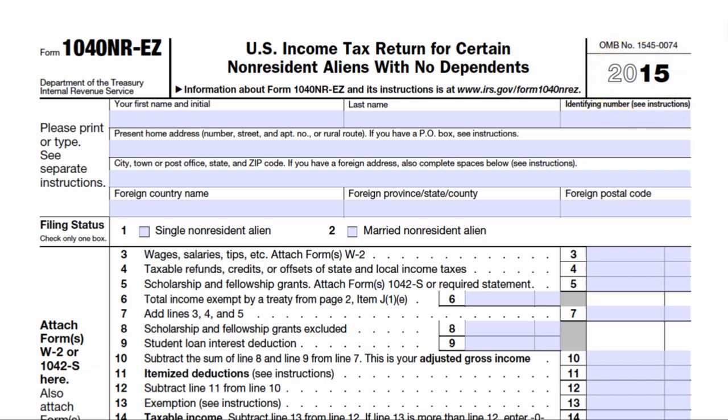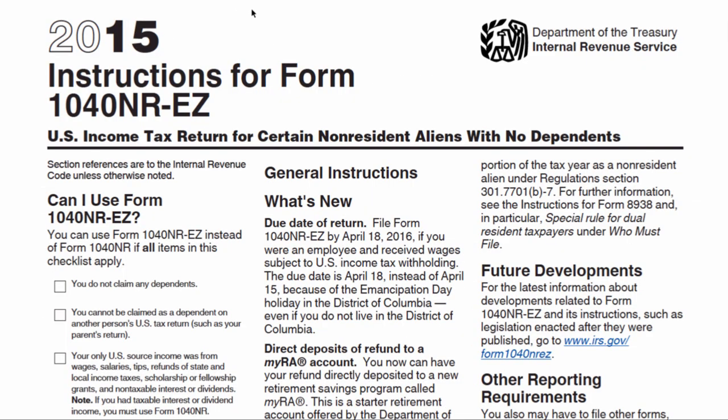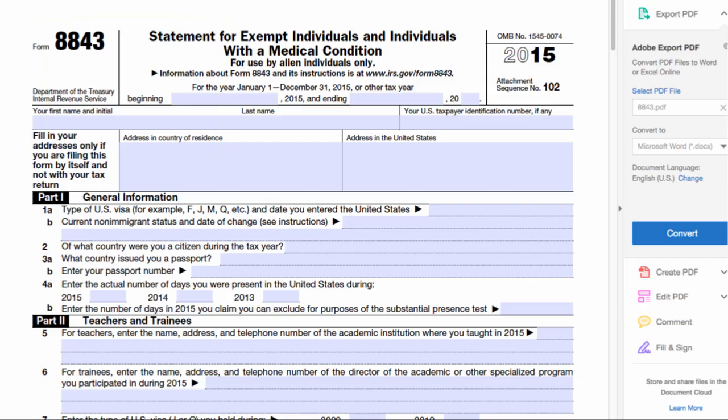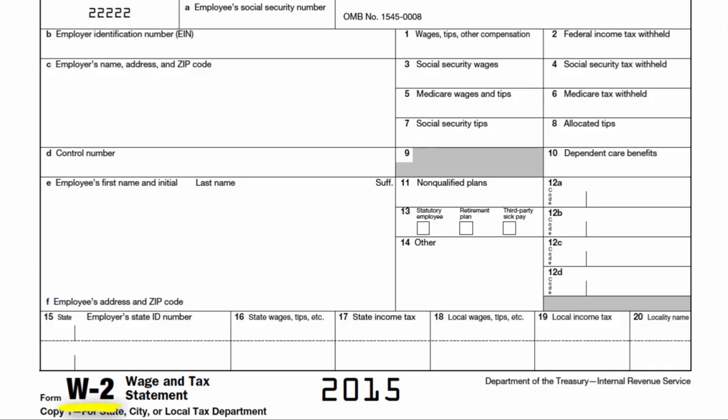The first form is 1040-NR EZ. On top of the form, you can also see a link where you can download this form directly. The second document is the instructions for the form 1040-NR EZ. The third document is Form 8843, and the last document, and this you're going to get from your employer, is your Form W-2.